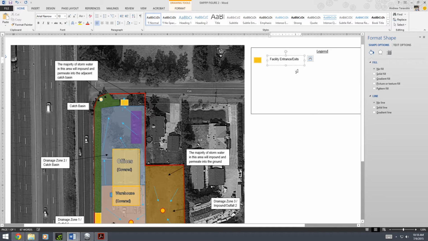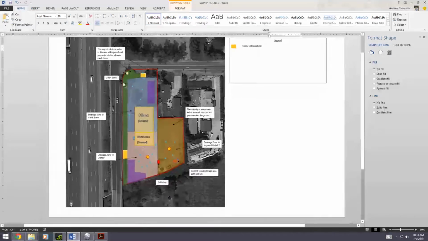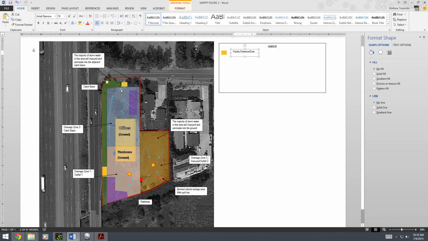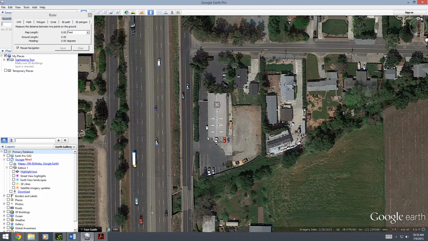And you get the general idea of that. So we're going to have the legend, but just for the sake of time, let's talk about the other things. So the next thing we want to add is a scale. So we'll go back to Google Earth if you still have it open. And one handy tool you can see up here is the ruler. So you take that, and then you just want to measure something.